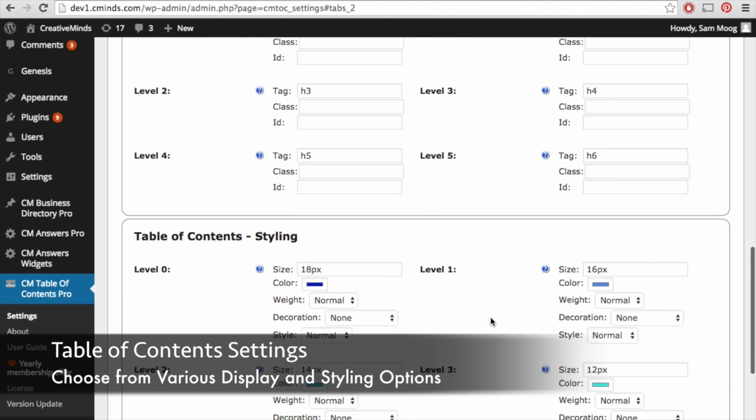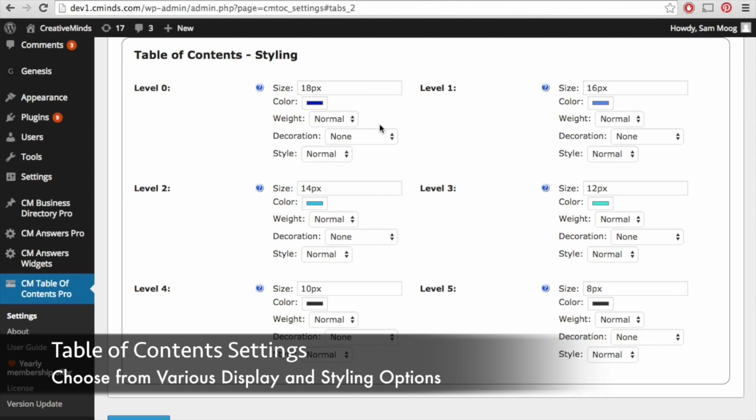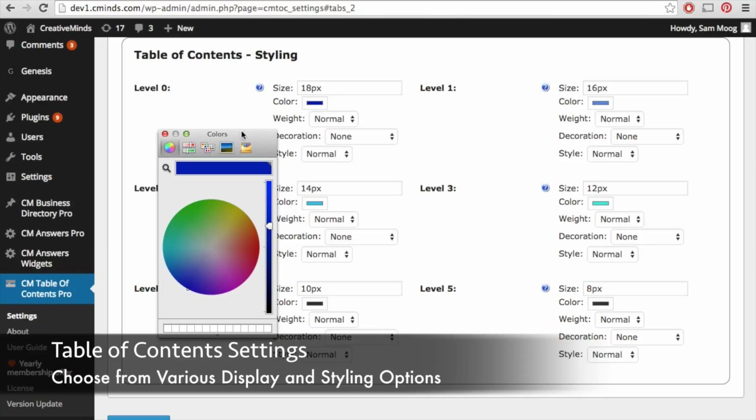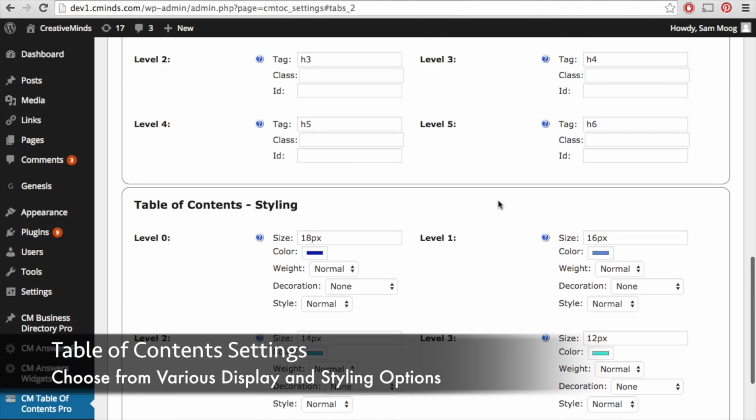Now under table of contents styling, this is where you can choose what those different levels that you defined above are going to look like in the table of contents. So for your level 0, you could have this be the largest font, and then level 6 is the smallest font. You can change the color, weight, decoration, style of any and all of the labels to get the exact style and effect that you're looking for, or to match it with your site's theme. And again, these styling options correspond to the different elements that you defined above.